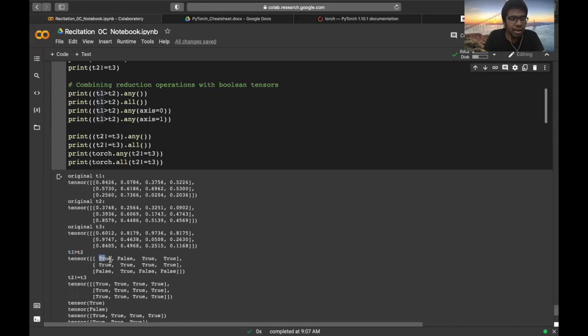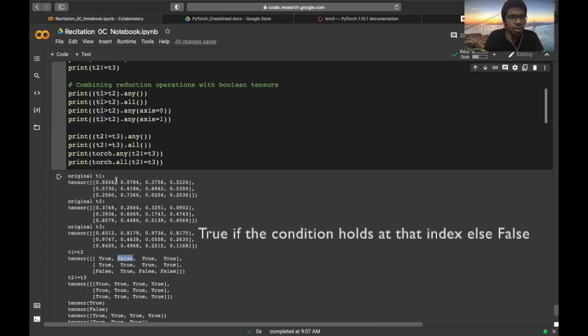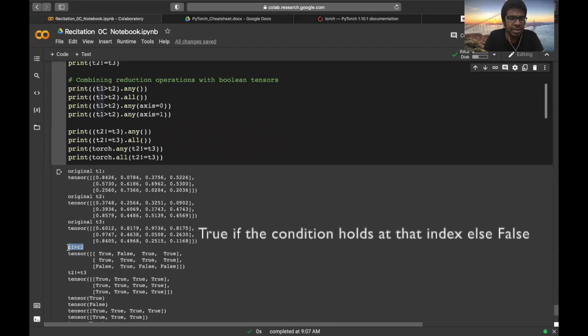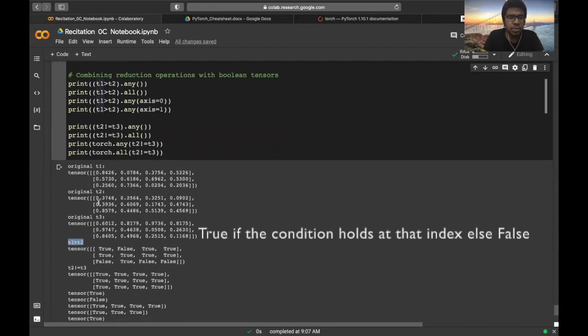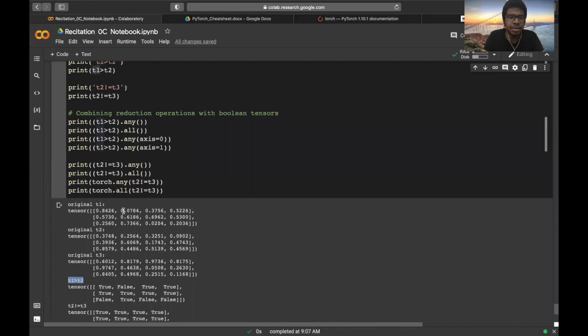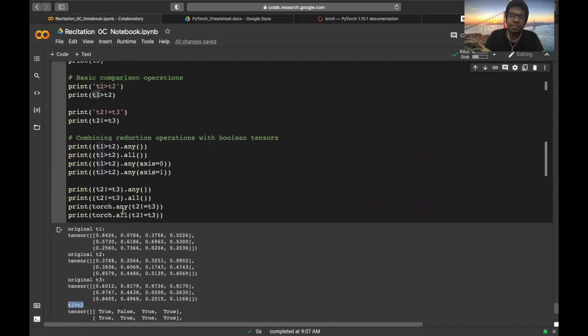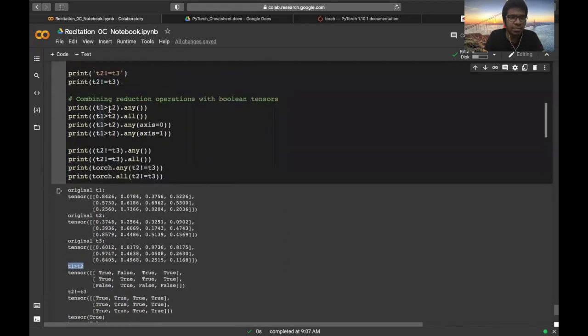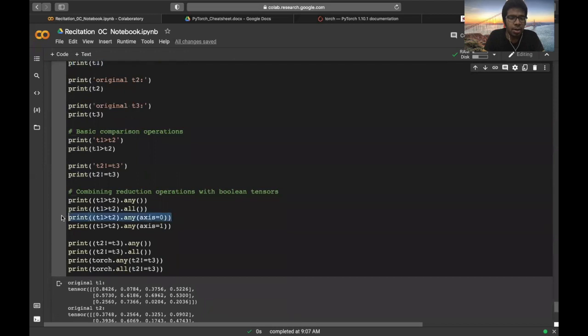So when the output is true for the first element, it means that the first element of T1 is greater than the first element of T2. Similarly, if this element is false, this element of T1 is lesser than this element of T2. Basically, this condition that we have given is false. So the output of these comparison operations is basically a Boolean valued matrix or vector, or just a Boolean value in the case of any or all.